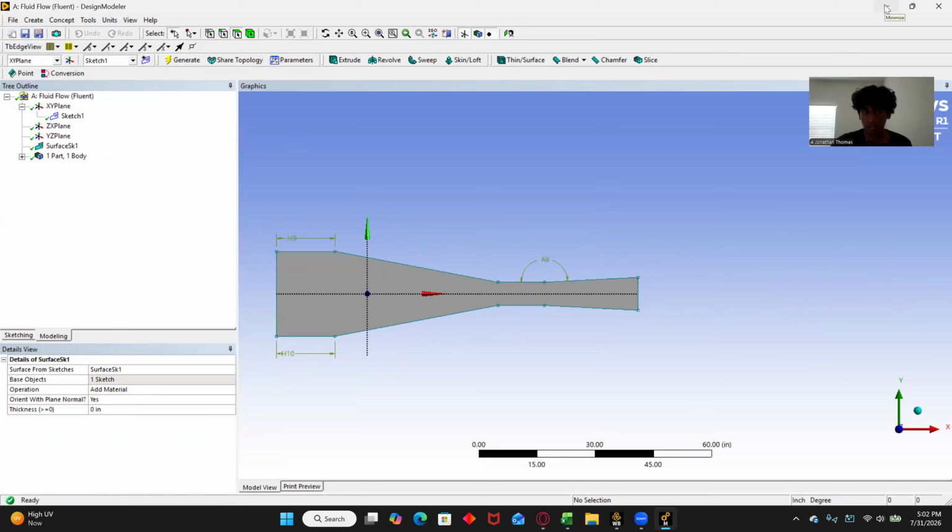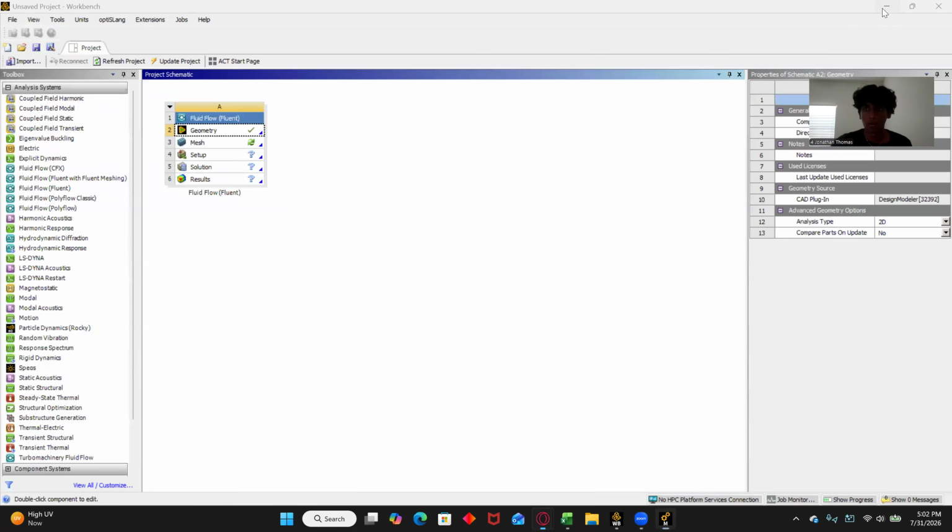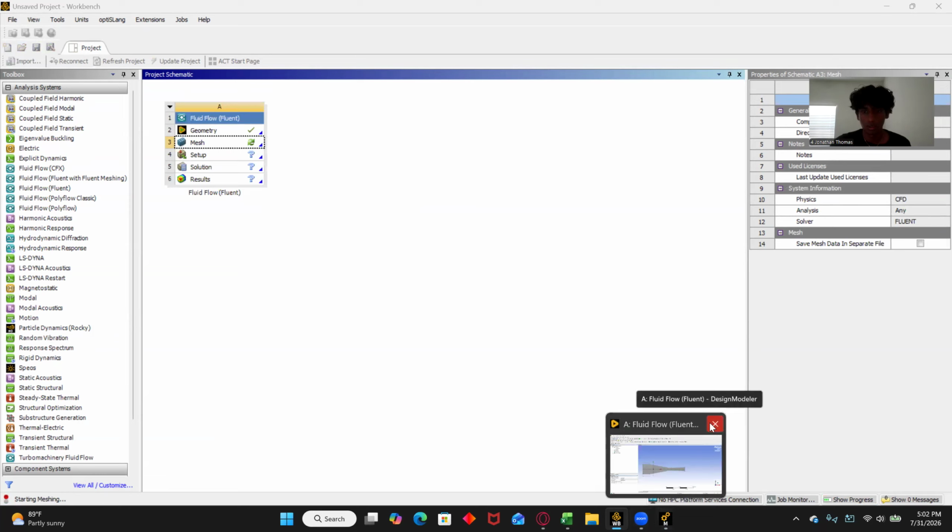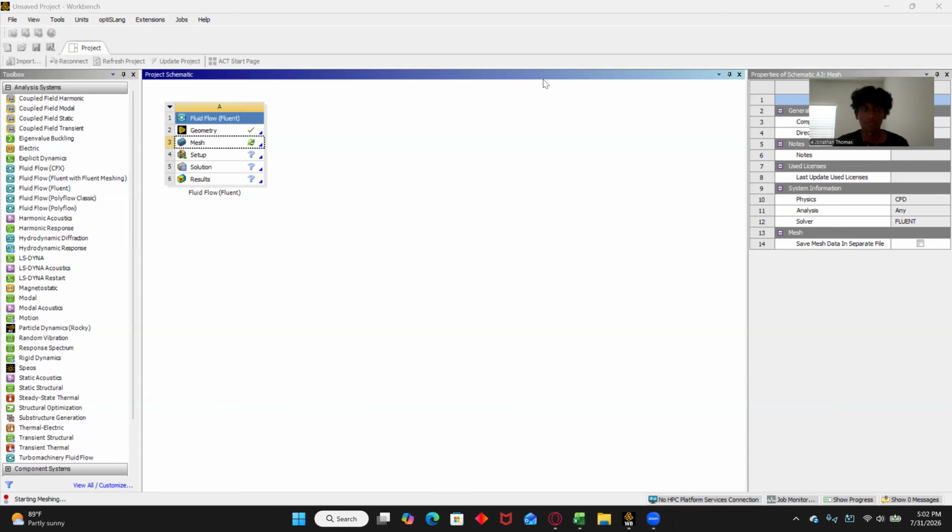Now you're going to minimize this and make sure to update again, just to make sure. Then you're going to double click Mesh, and you can exit out of Fluid Flow right here.